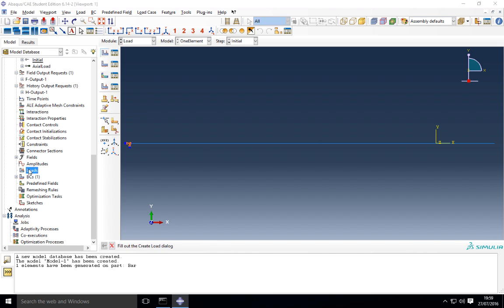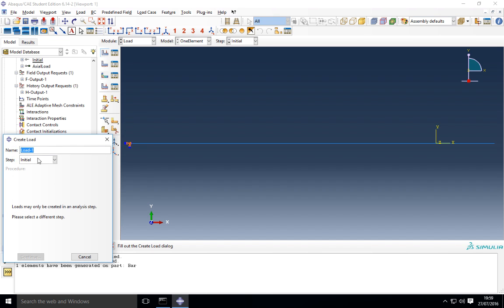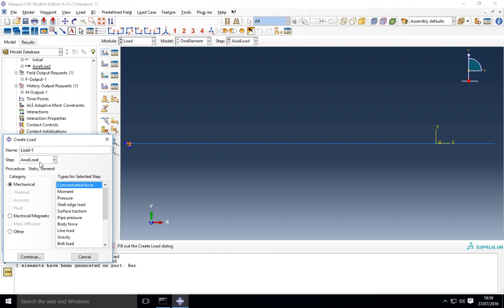Then I will create a load. In this, you see, if I have a load I cannot put it in the initial step. So I have to switch to the step axial load. And I'm going to name this load P because it's called P and it was a concentrated force, and you have many other options. Like you can see, we'll choose some of them later for other analyses.